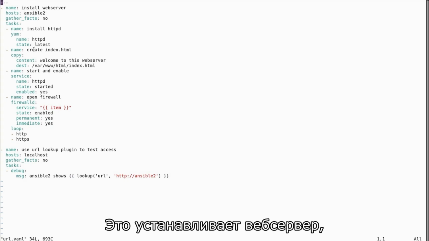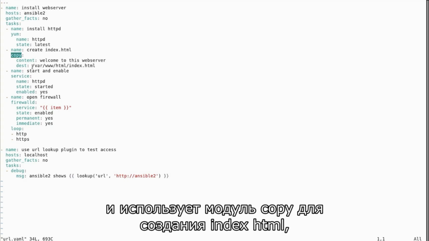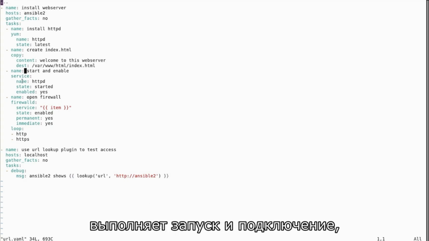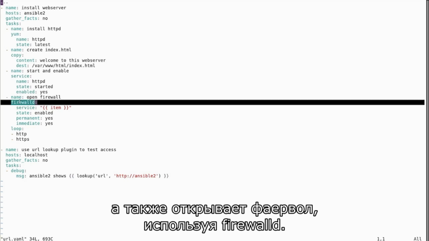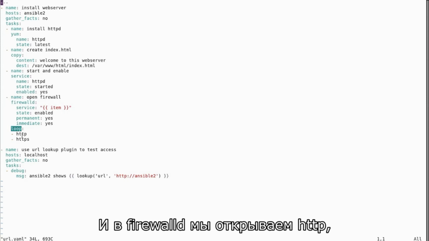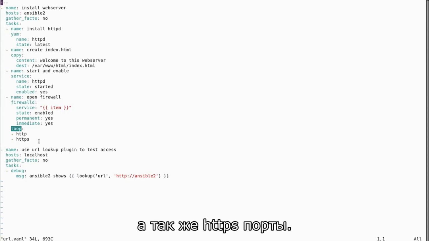So it installs a web server, it uses the copy module to create an index HTML. It starts and enables, and it opens the firewall using firewalld, and in firewalld we open the HTTP as well as the HTTPS ports. All of that is pretty straightforward.